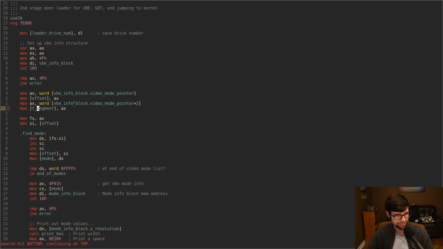The reason I'm doing T_segment is because the word segment is a keyword within FASM. So I couldn't use that, so I just underscored it with the T. Offset, so pointer and pointer plus 2. I'm just going to be moving up 2 bytes at a time, 16 bits at a time, to check each mode. That's all this is doing, is setting up that code.